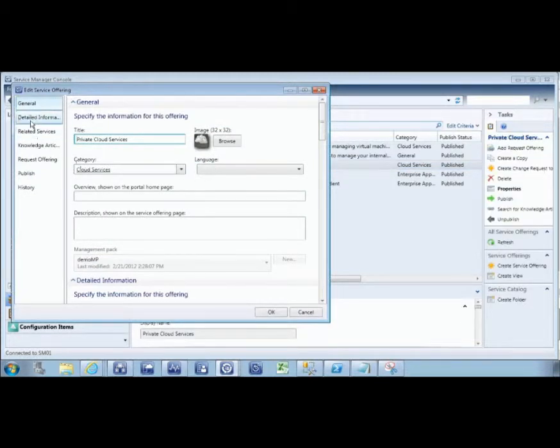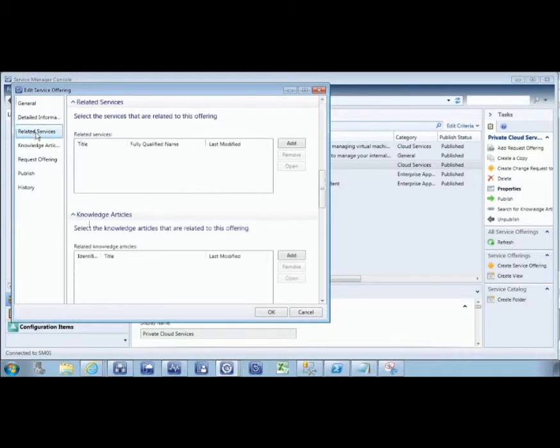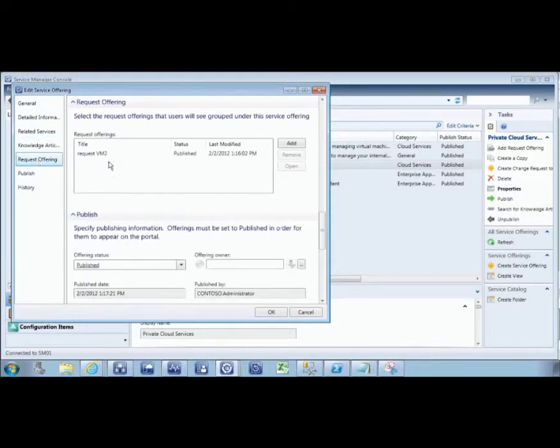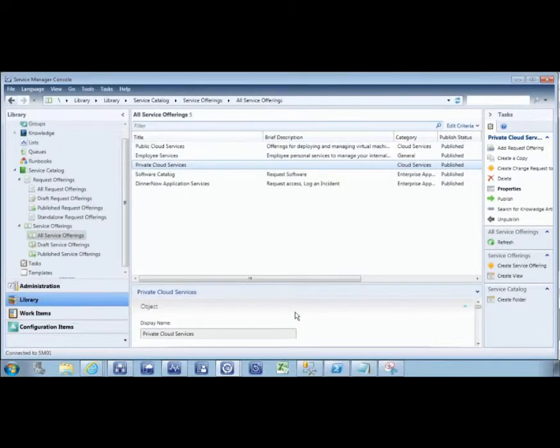That'll go ahead and open up. And we have the detailed information, related services that it's associated with, and our request offering that's associated with this particular service, in this case our request VM. That allows us to publish that to the service catalog, and we create, such as we just did. So we talked about the runbooks, we talked about the templates, the request offerings, and published that using the service offering. We created our actual service request. Let's actually go ahead and approve that.